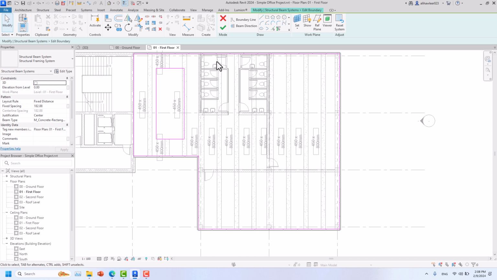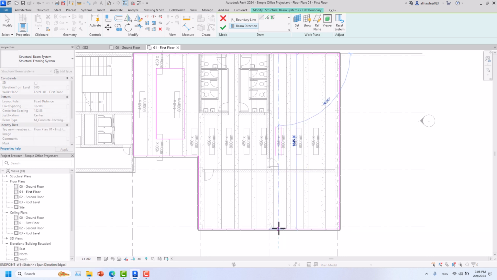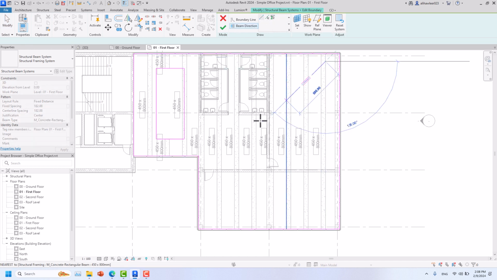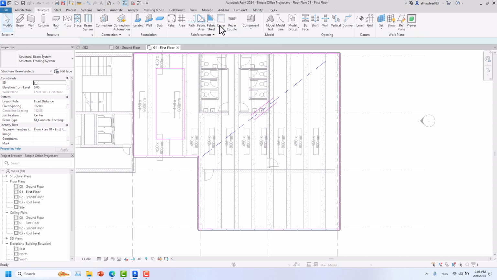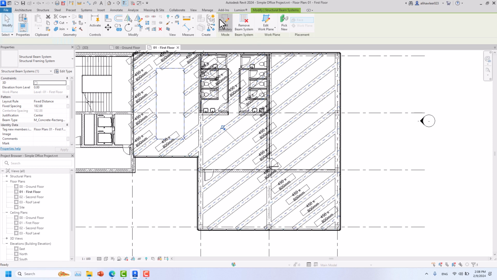Actually, you can change this one too. Let's go to the beam direction. You can create a line, something like this. It will change again. You can change the line direction like this. If you want the beam to be like this, it will create something like this. Let's see. You see? But I don't want this.